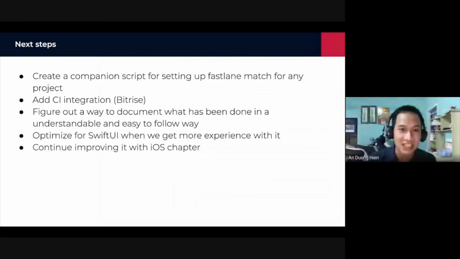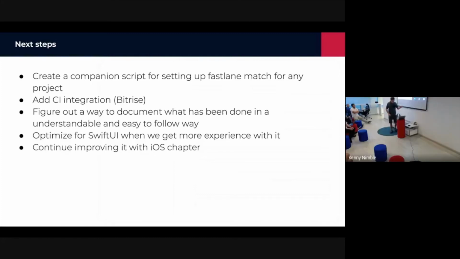Sorry, Ed, time is up. So can you go a little bit faster? Last slide. We're finishing. 10 seconds.